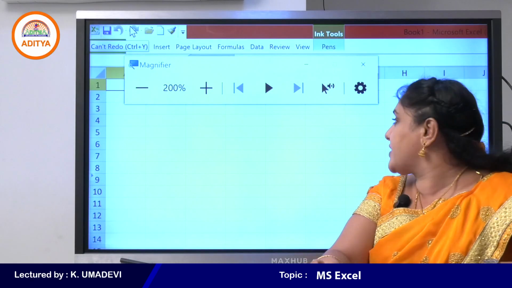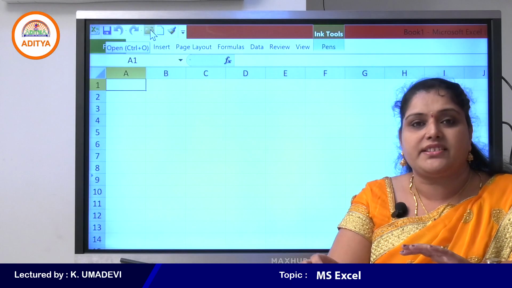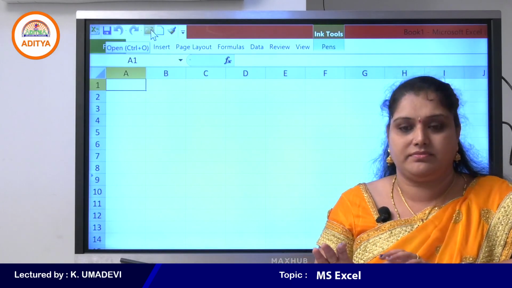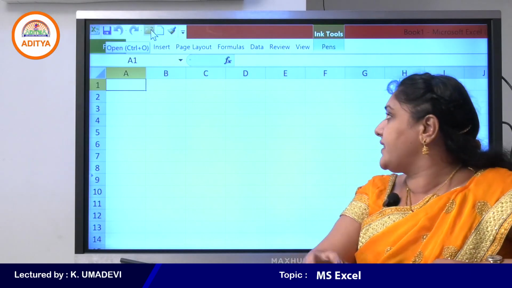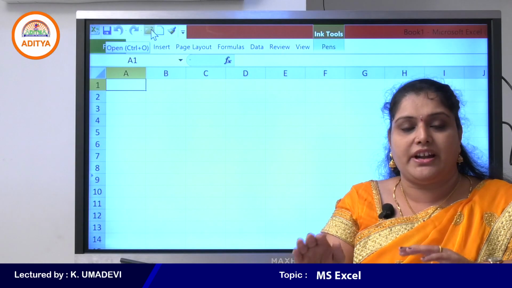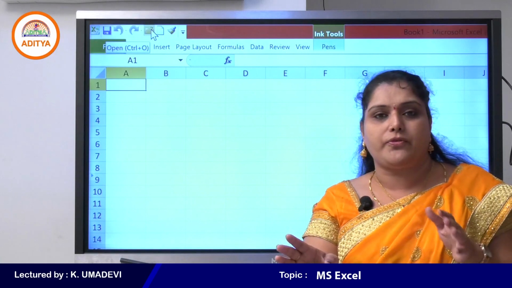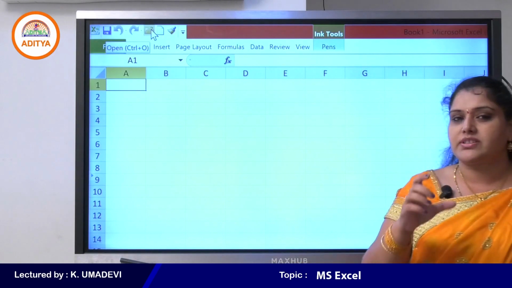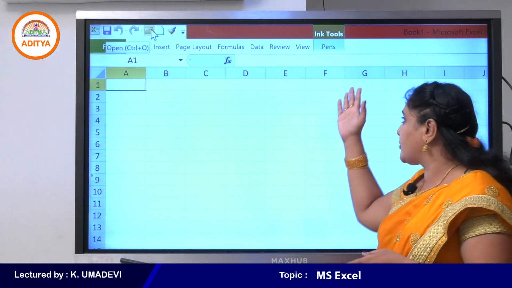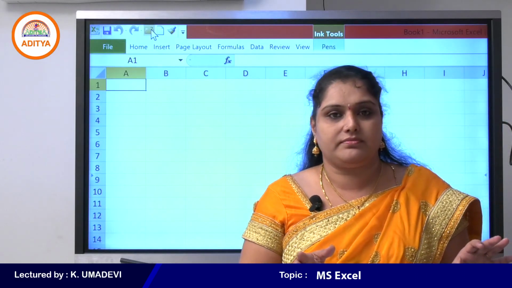Okay students, what is the use of quick access toolbar? So quick access toolbar contains commands which are used for quick accessing. We can place any number of tools on that place. It is located to the left of the title bar. So what is the use of title bar? The title bar shows the name of the window. So it shows like Book1, Microsoft Excel.